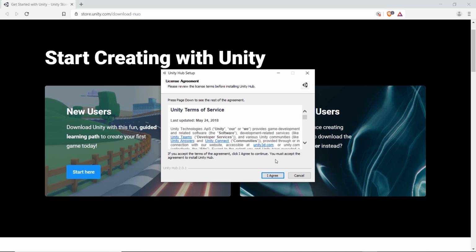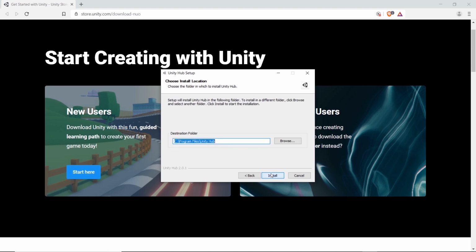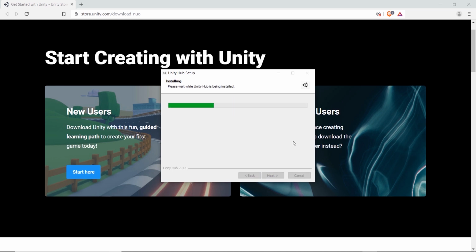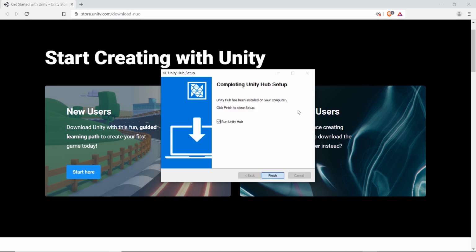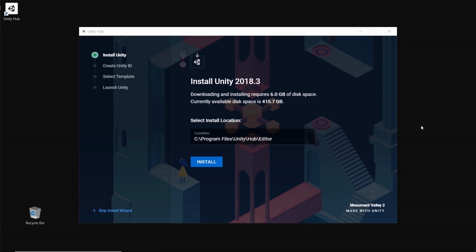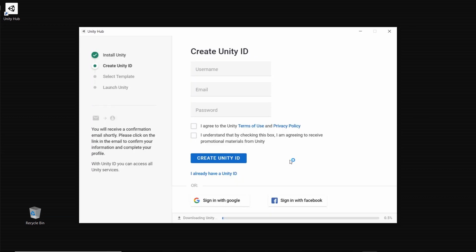After launching the Hub setup, you'll be presented with Unity's license agreement. Next, you'll be prompted for a location to install the Unity Hub application on your hard drive. Once the Hub installation is complete, click Finish to run Unity Hub. You may be prompted to allow access to your firewall depending on your operating system. Now, you're ready to download the Unity editor. Select a drive location with enough free space and click Install. The Unity editor will begin downloading at this point.